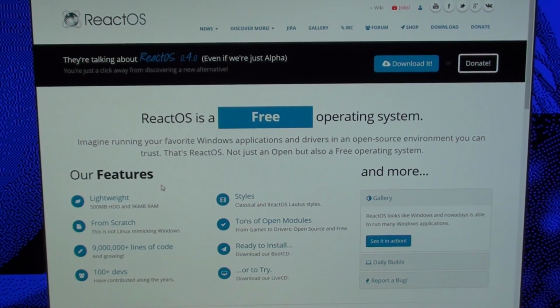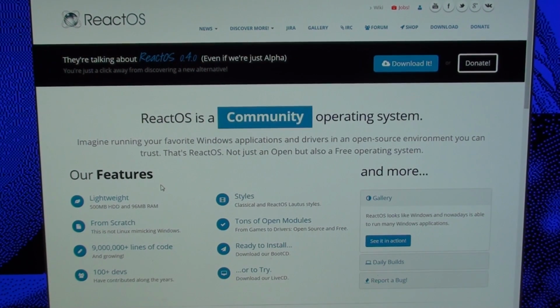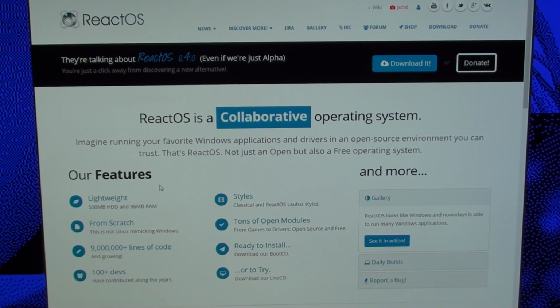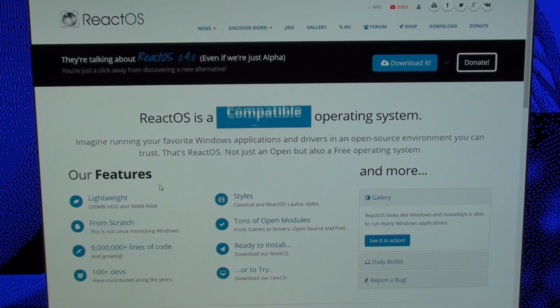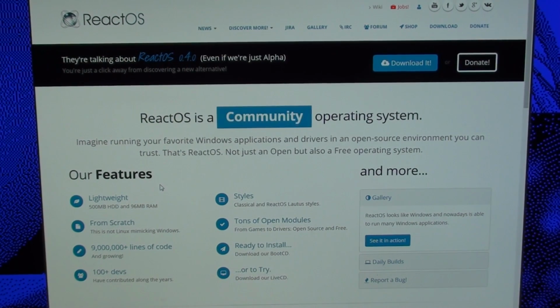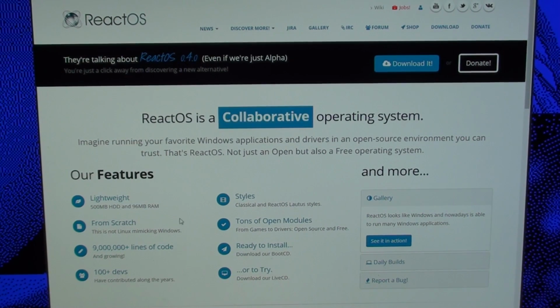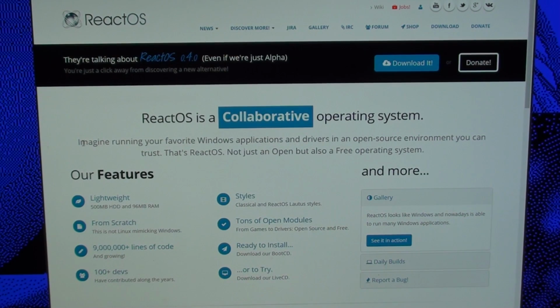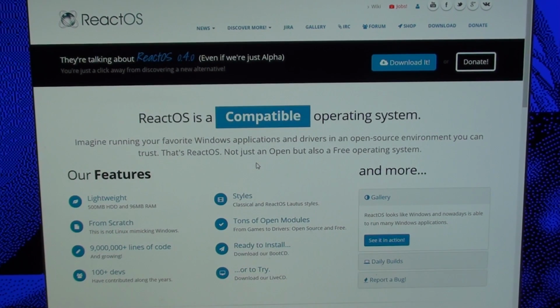I really want this operating system to really grow and really become something, sort of its own kind of thing that's not Linux. It's actually trying to replicate and theoretically potentially replace Windows, but you know, I don't really think that's honestly possible. And of course it has its little headline here: imagine running your favorite Windows applications and drivers in an open source environment you can trust. That's ReactOS. Not just open, but also a free operating system. So, you know, the spiel of pretty much every open source thing ever.